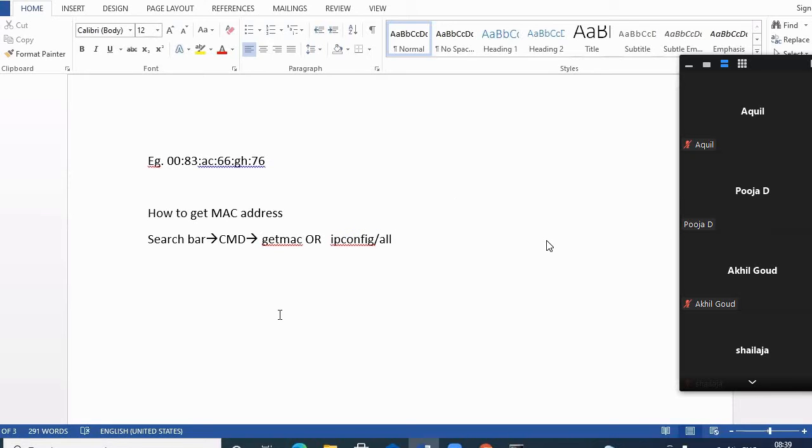Okay, so now we have learned about the physical address of your PC. Now, what is a logical address? The IP address is also called the logical address of your PC. What does IP mean? IP means Internet Protocol. Internet Protocol address.